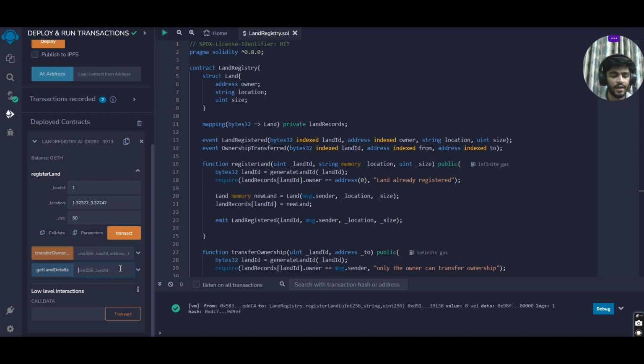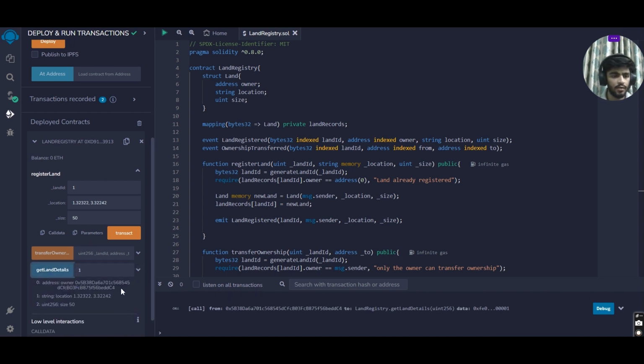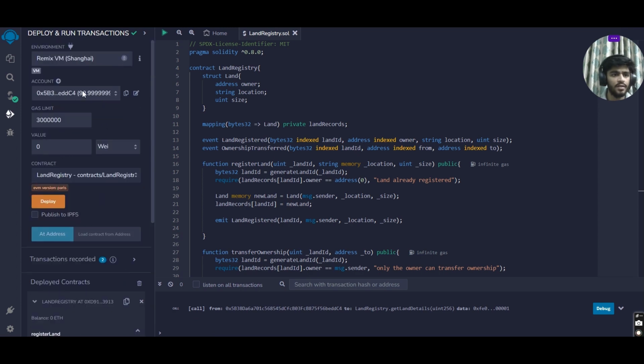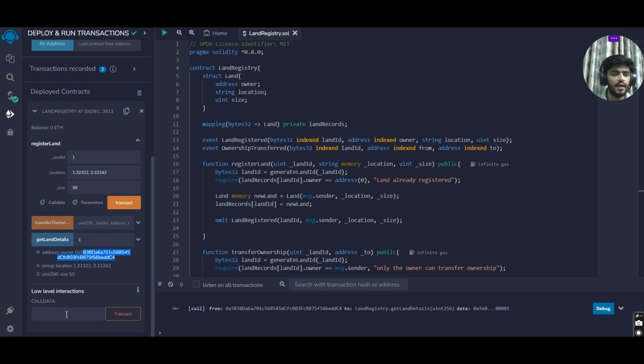To get the details about this, anyone can check. The owner of this land is this address, and the location is these coordinates, and the size is 50 square meters. Although this is a basic implementation, you must have got an idea about what this smart contract is doing and how we can use smart contracts for land registry purposes.